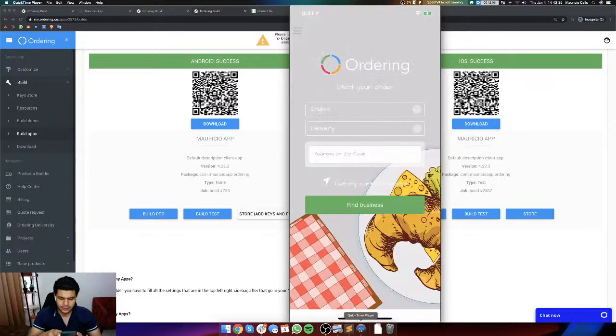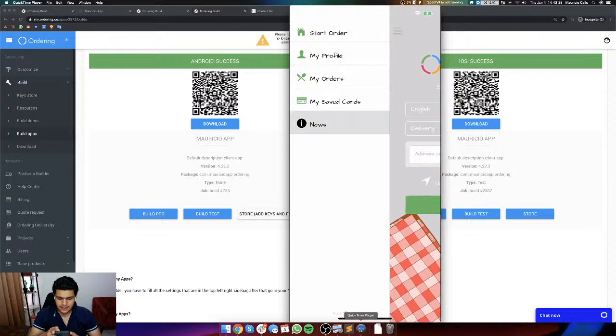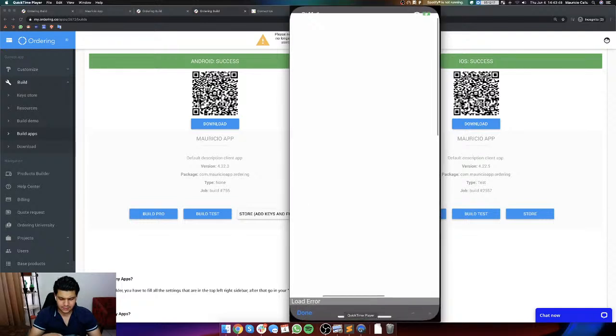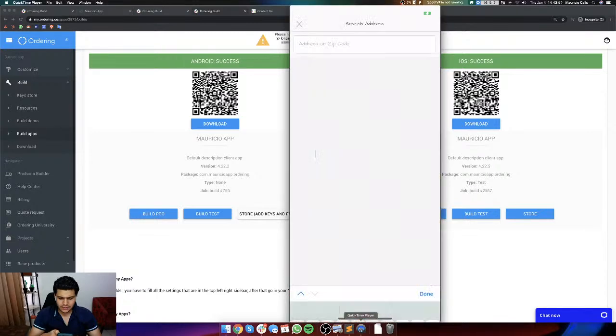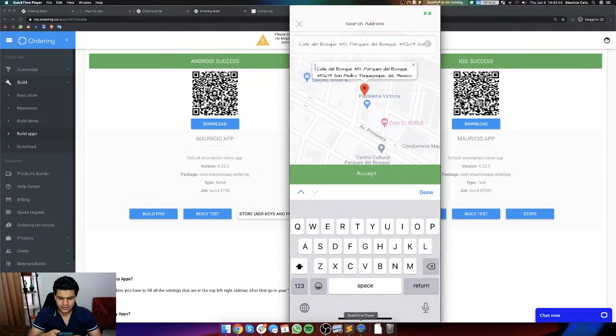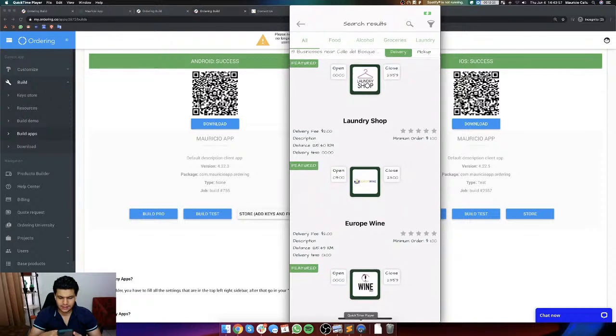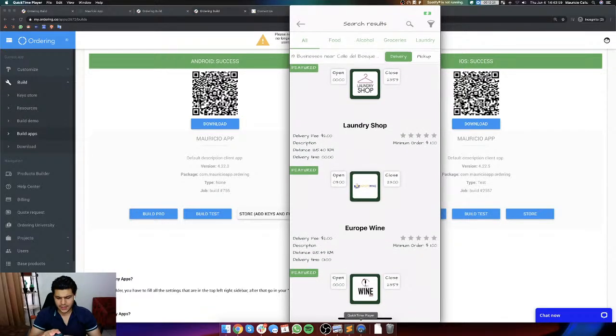Now we are going to see the changes that we made, the button, everything. This is saying an error. I think it's because my internet is failing lately. I have to take a look. However, let's see this part. This is now green because of the changes that we created.